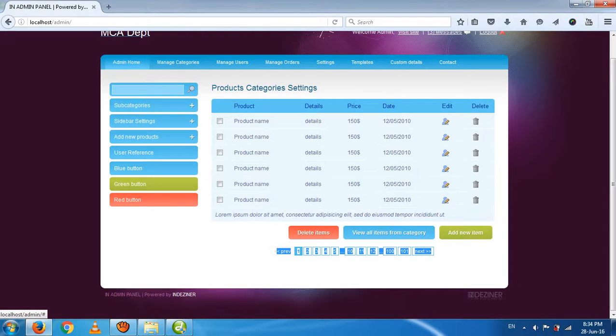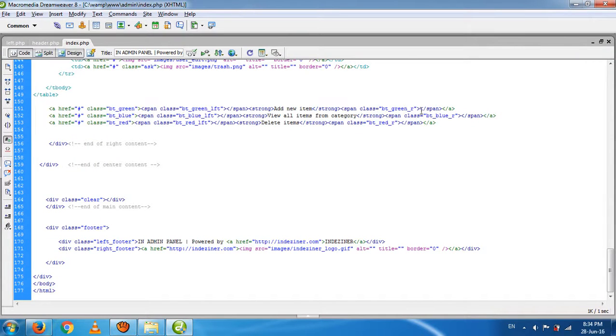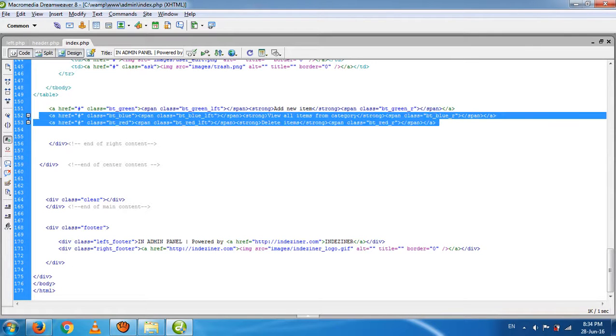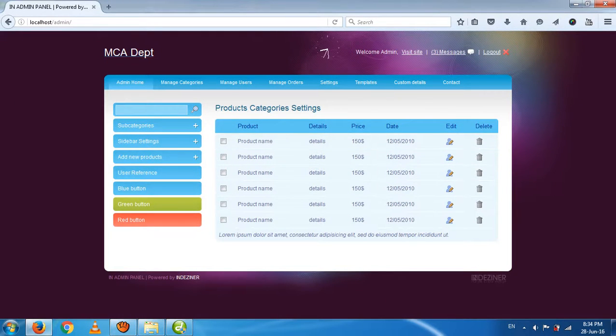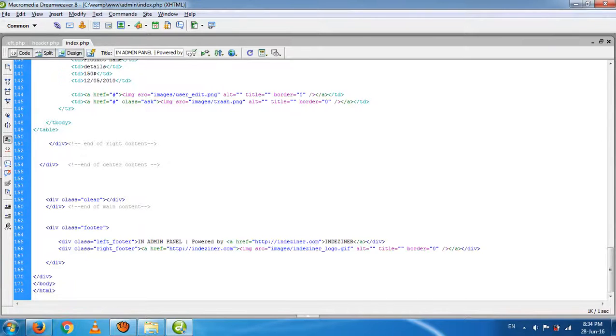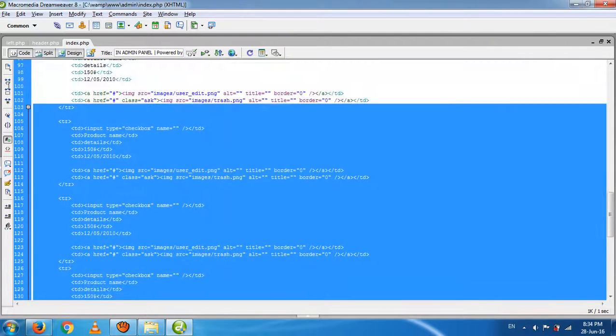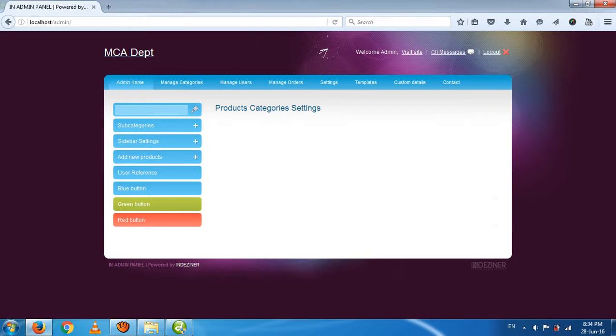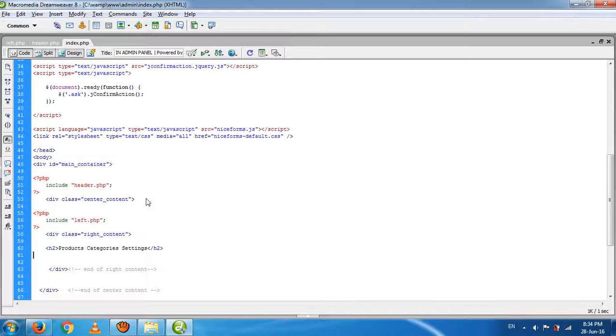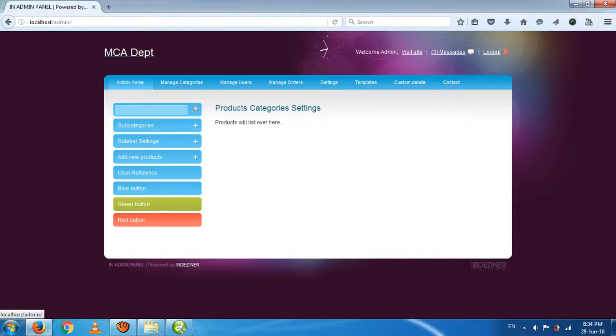These are some buttons: delete items, add new items. Find them, and again they are not required, so select, delete and save. That is some of the product name, but it is not much more helpful right now. Select the code for that particular thing, delete it, save it. So it is removed successfully. Here the products will be listed for the message purpose only.